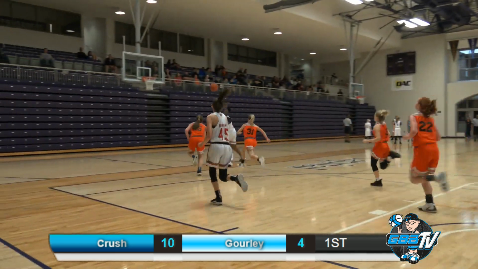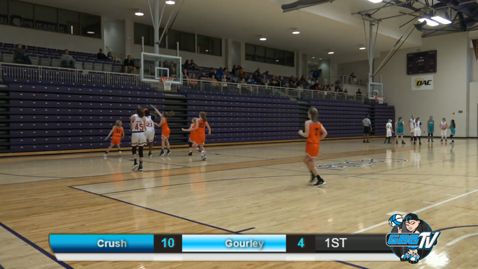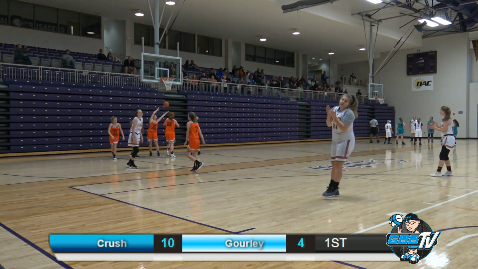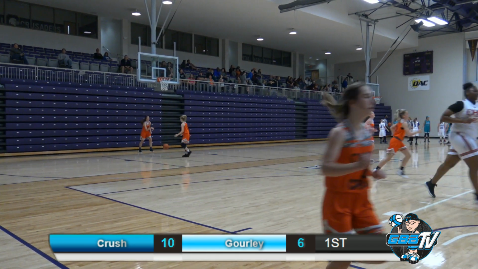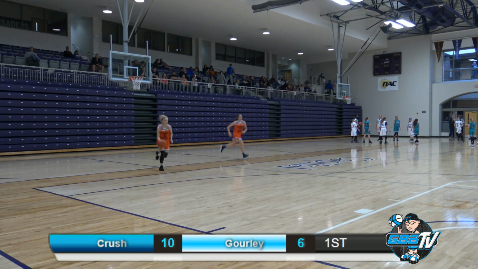There's somebody wide open up ahead, and underneath it goes, and putting it up and in there, that is S for 2. So Gourley kind of breaks their cold snap here. 10-6 now the score. The Crush lead Gourley by 4.